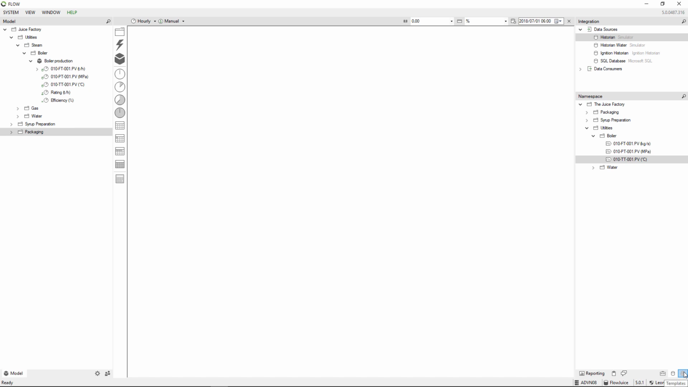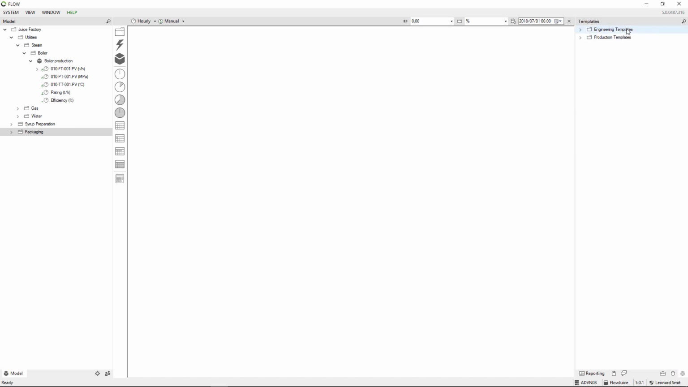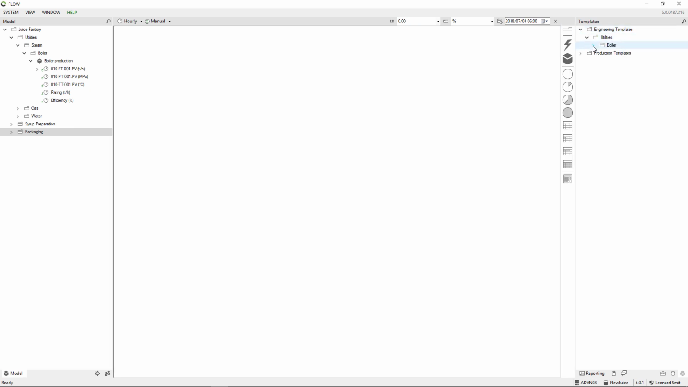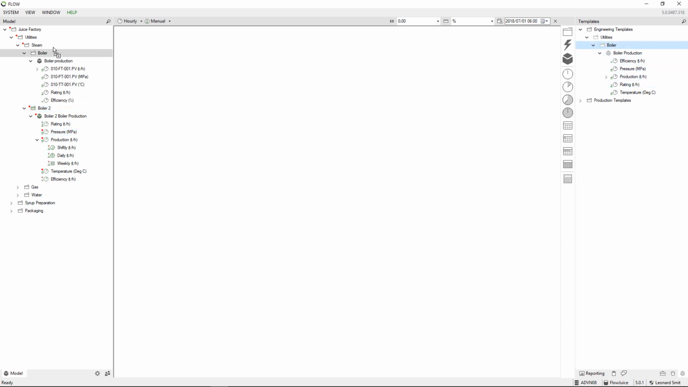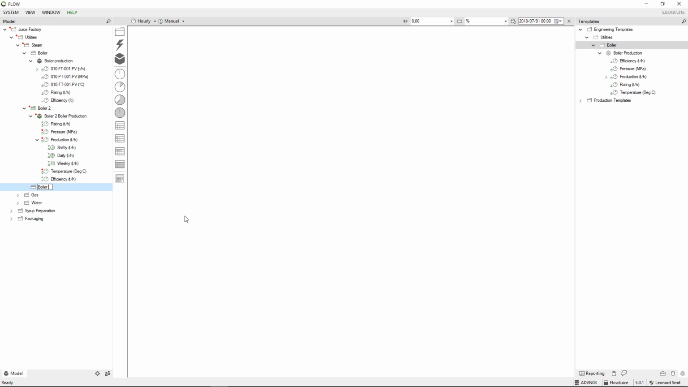In this case, I go to my little template icon here, and you'll notice that I've got a set of engineering templates. If I expand that, you'll notice that I've already created a template for my boiler, with all the individual reporting points that I might require. So if I need to instantiate another boiler on my plant, I can simply drag the boiler folder underneath my Steam section here, call this boiler 2, and it will mass instantiate all the KPI points. I can drag it again to potentially create another boiler, and it will do the exact same thing.